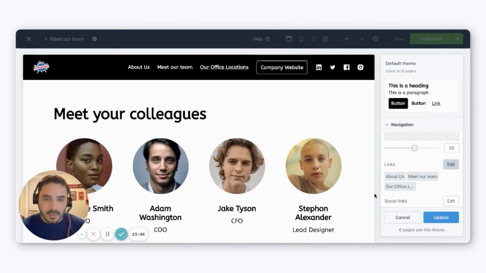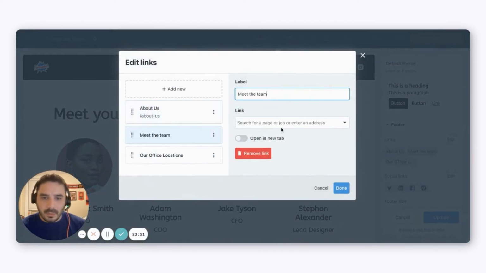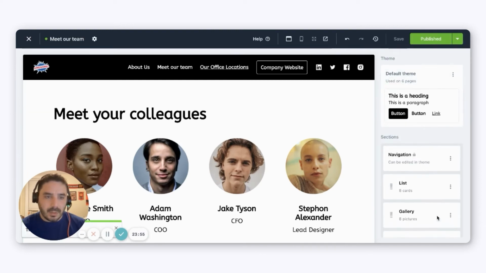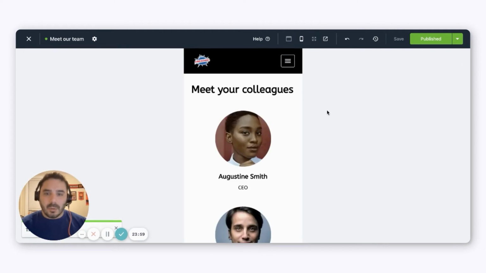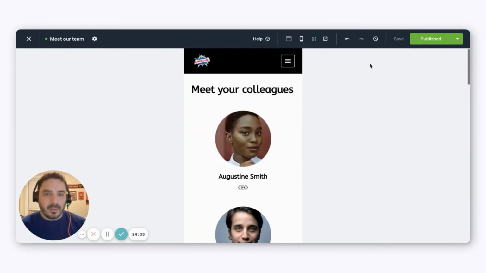Meet our team, done. And then to the footer, edit, meet our team, and done. Perfect. So we'll go ahead and publish this again. We can test it on mobile just to see how it looks. Excellent, perfect. And we'll go back to the editor.